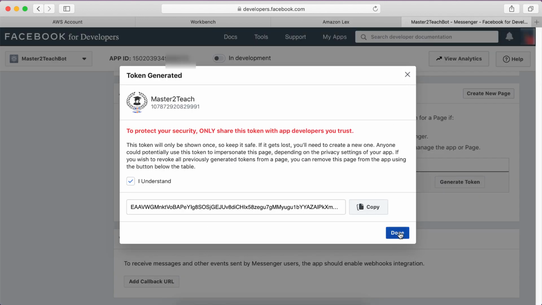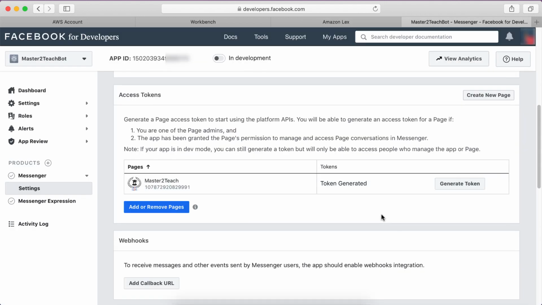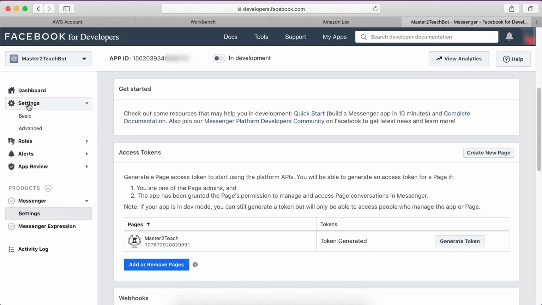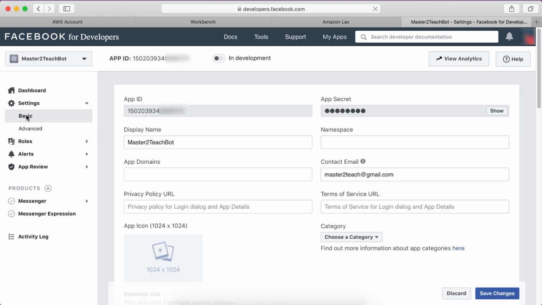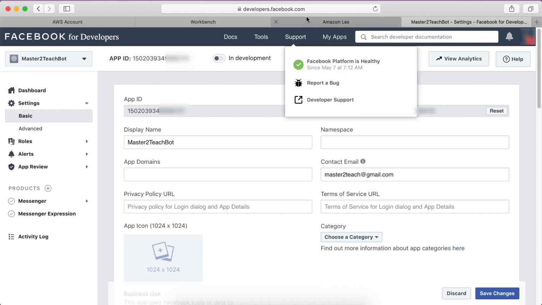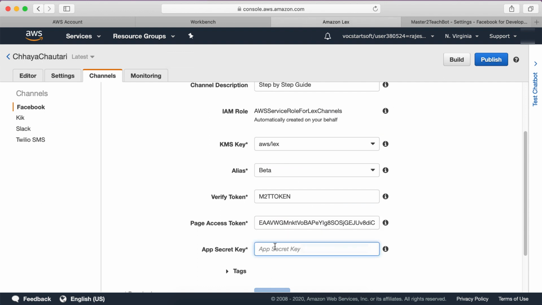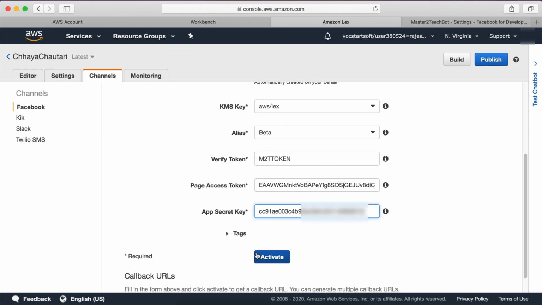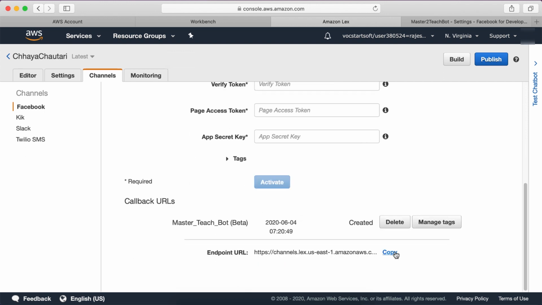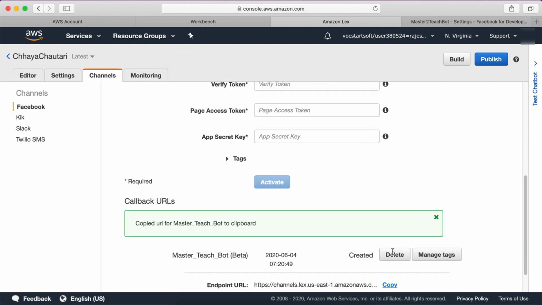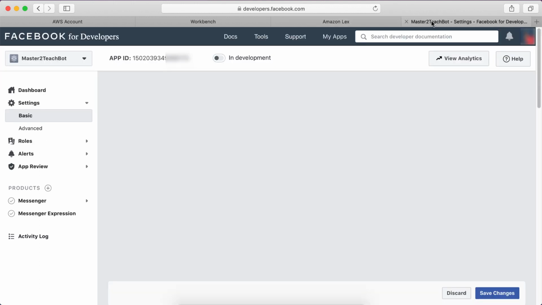Again, go to the settings menu of the Facebook developer account. In basic, here you can see the app secret key. Click show, which you can copy and paste in the app secret key text box. Now, we can activate the channel which will generate the endpoint URL. Here it goes. Copy the endpoint URL.